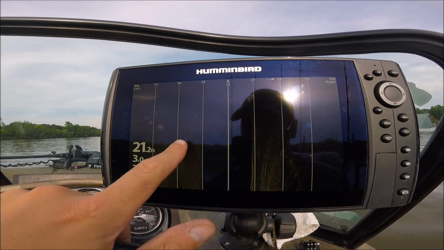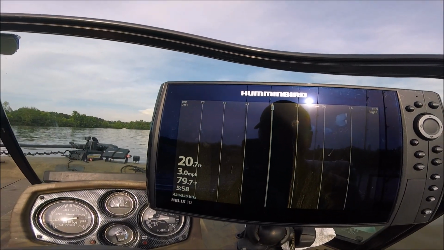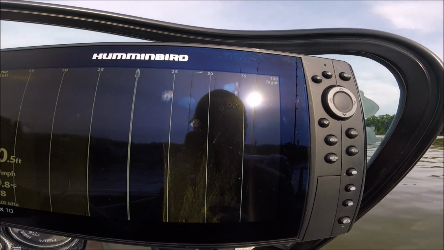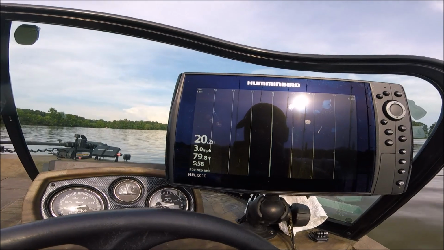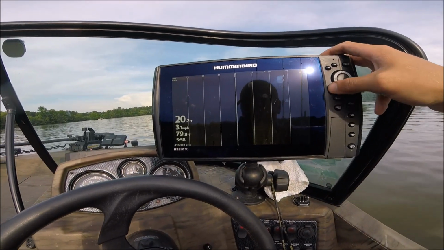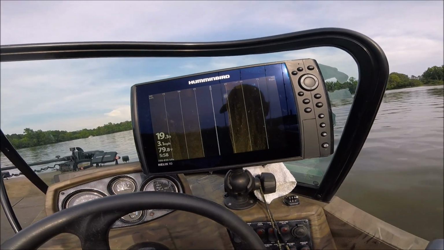So you can see there's a log here, there's a school of fish. It's kind of cloudy over there. You can see a fish laying right here. He's got a shadow behind him. Alright, so let's go in here to our 850 setting. We'll wait on some new data to load up from that.